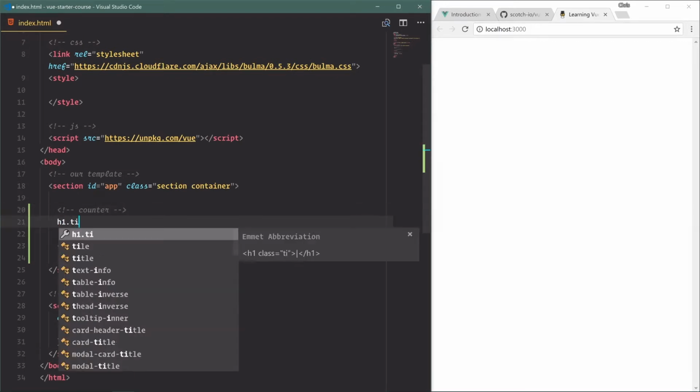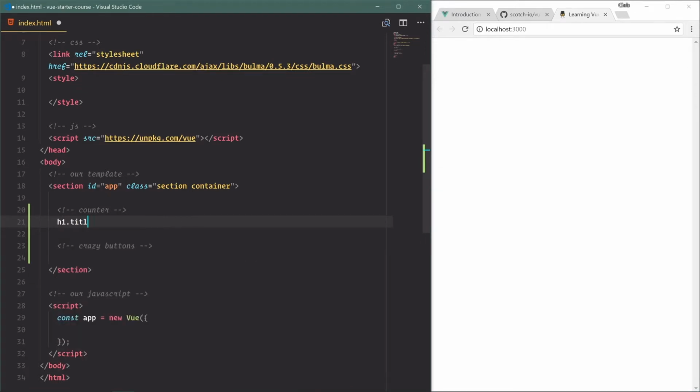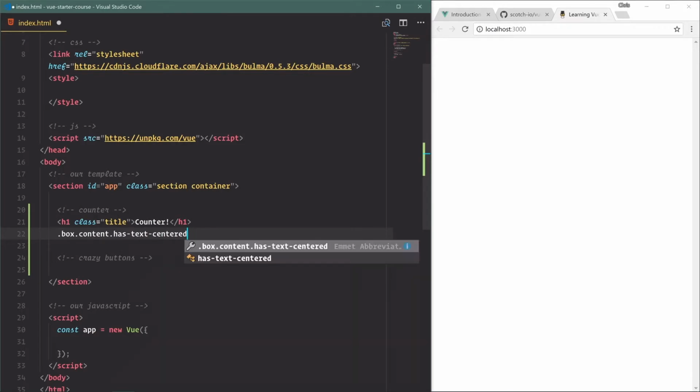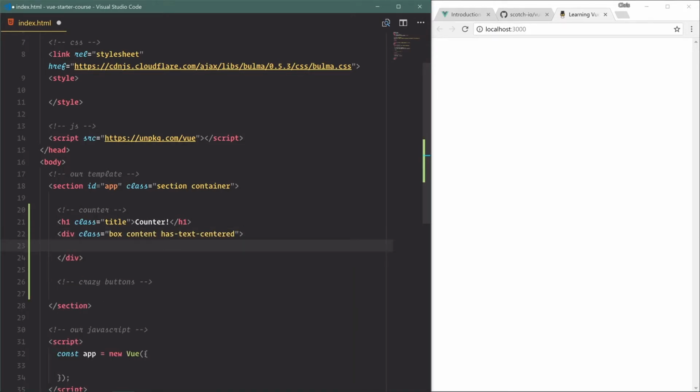Here we're going to have an h1 title, and we'll say counter in here. And let's use some Bulma classes. We'll say box just to get a little white border on it. We'll say content, and we'll say has-text-centered. And inside of here, we're going to have a count, and then as we click a button, we're going to increment that number as it goes up and up and up every time we click. Super simple example, but a very good one.